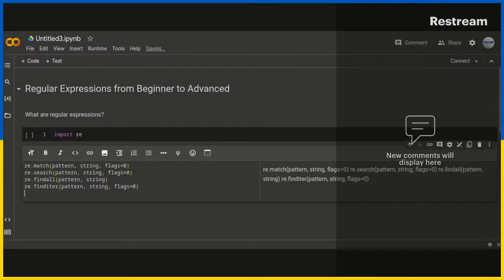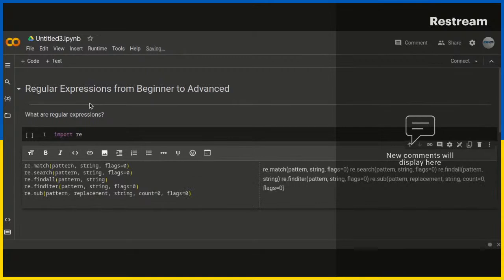And the other is re.sub. This function replaces all occurrences of the pattern in the string with a specified replacement. It takes the pattern, the replacement, and the string, and optionally a count of occurrences, and flags is optional, defaulting to zero. We will see each of these practically.